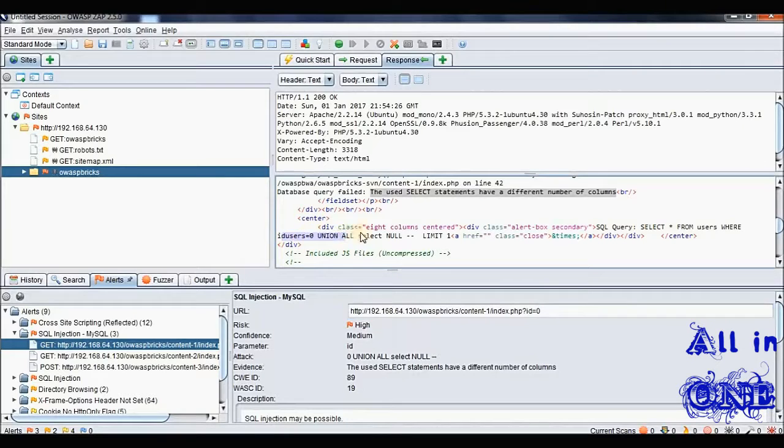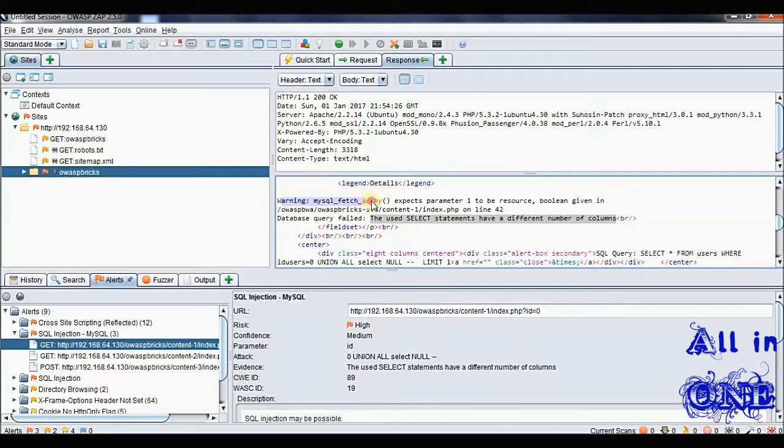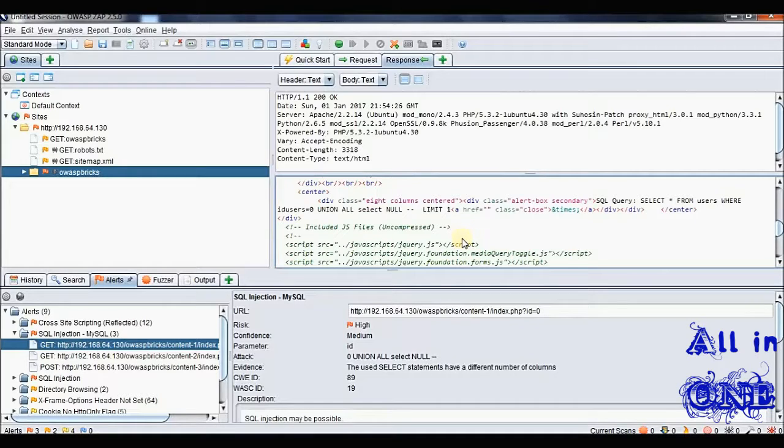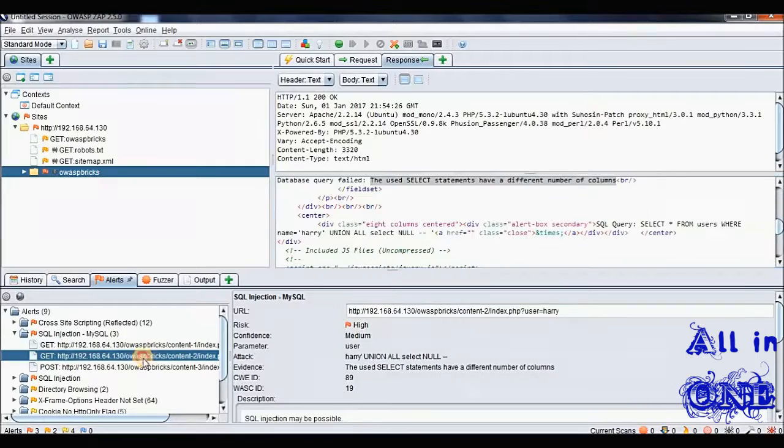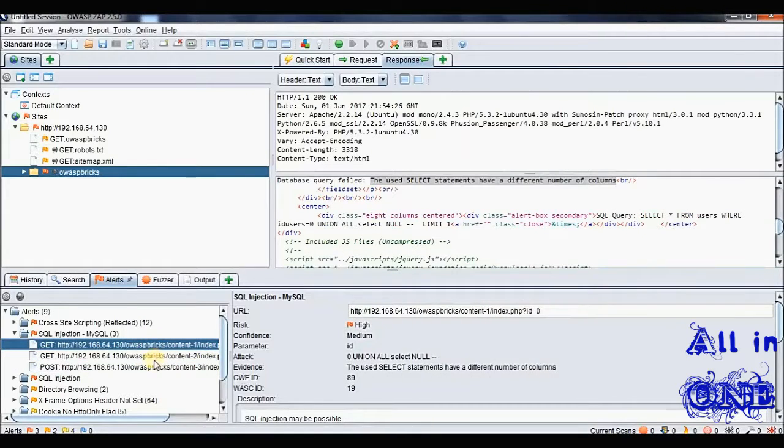You can see all this in the response from the website. There is a warning: MySQL fetch array expects parameter 1 to be resource. This is the error that confirms the SQL injection vulnerability is present. And all these errors apply to these three links.